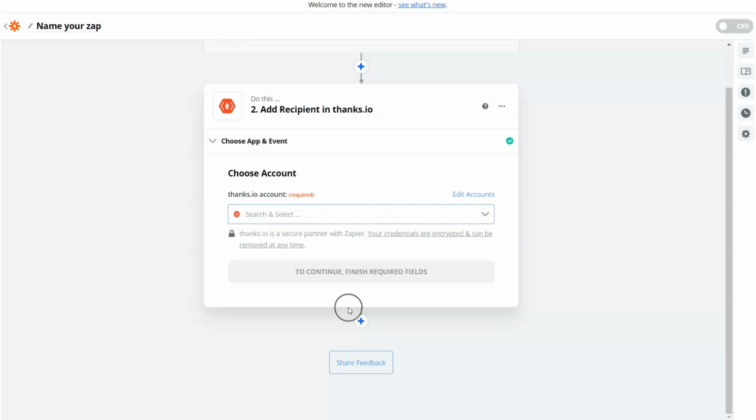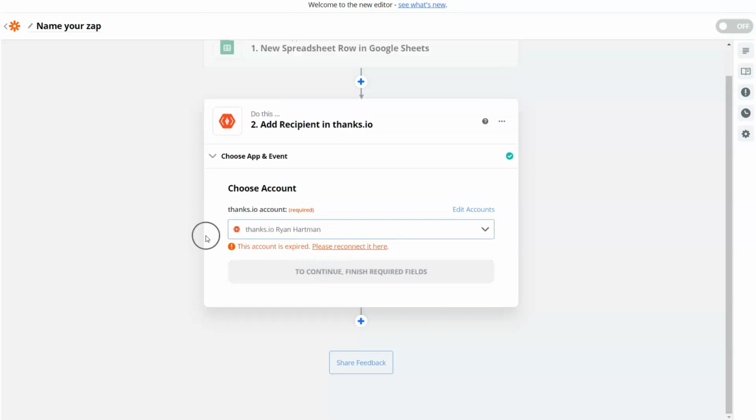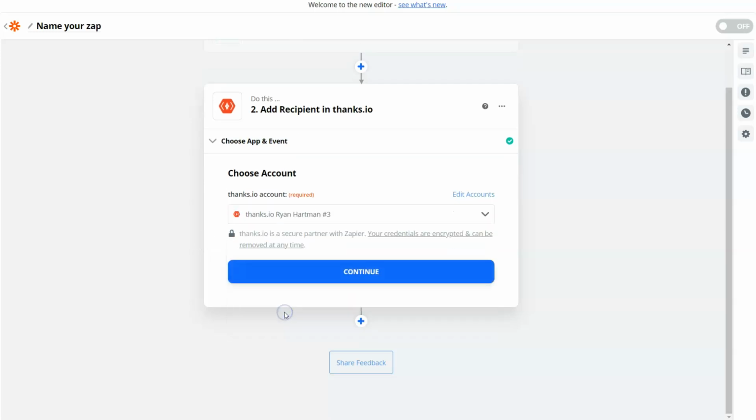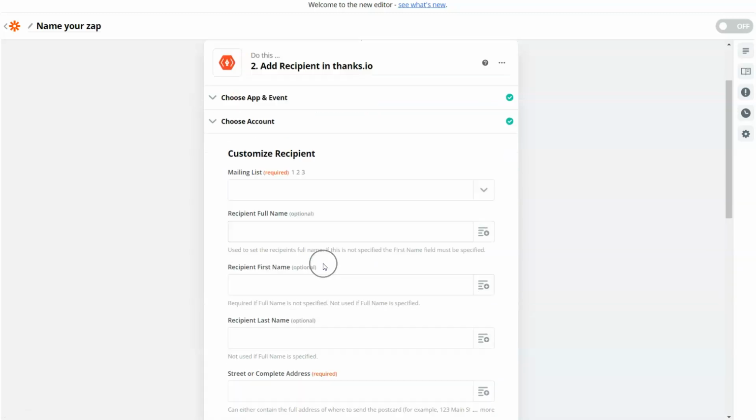I'm going to click continue. Then I'm going to choose the Thanks.io account. I've already authorized my account. You may need to do that in this step, but it's pretty easy to do. You just click, and it'll walk you through the steps. You'll log into Thanks.io, and you'll be all set up.